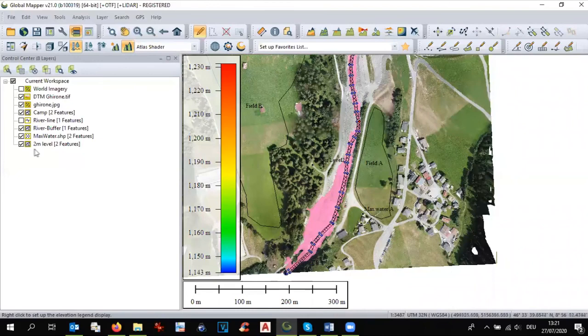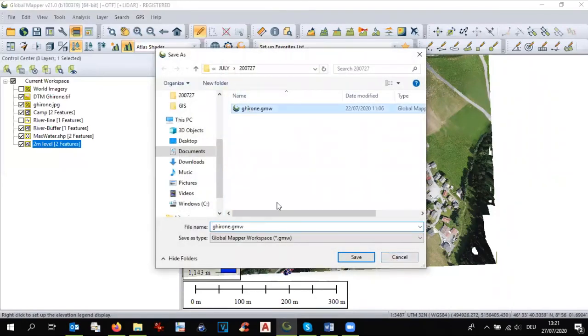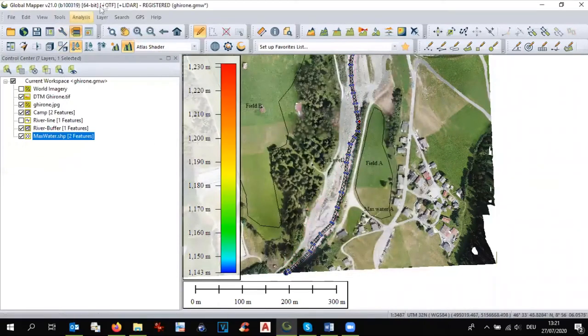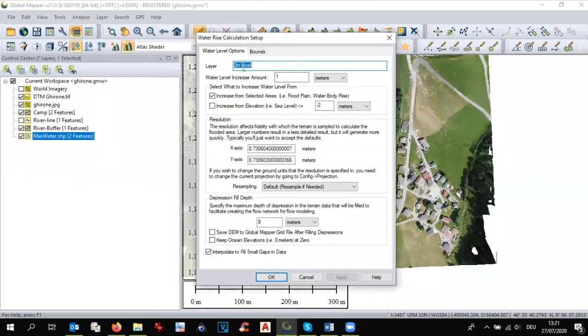Let's increase for, sorry, I made a mistake. I was not putting 2 meters. I was putting 1 meter. I take it out. Okay, I save it. Okay, we do it again. Analyze, simulate water level rise, 2 meters, and here you have to write 2 meters. I forgot it. And here I do it quicker, 2 meter resolution.